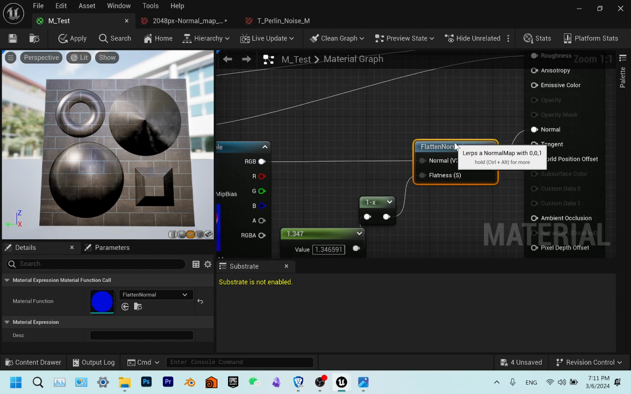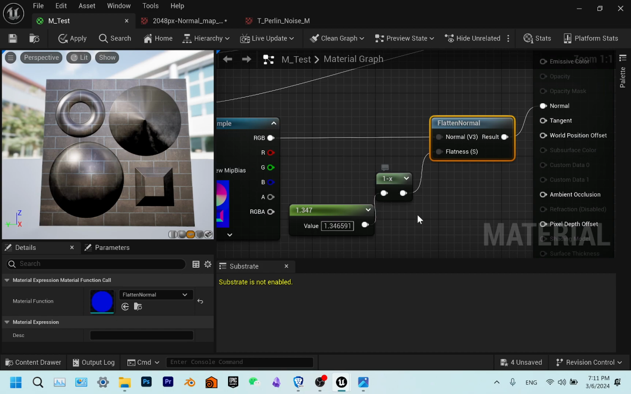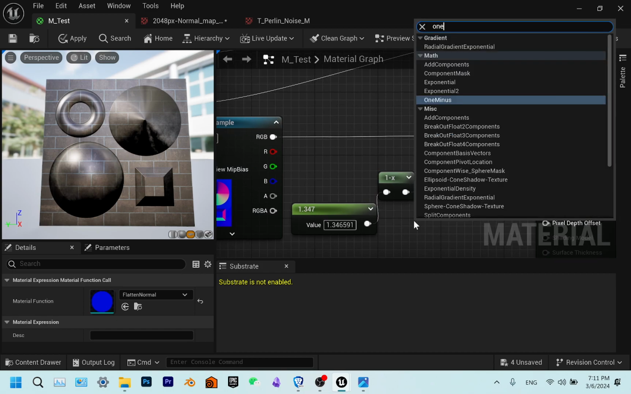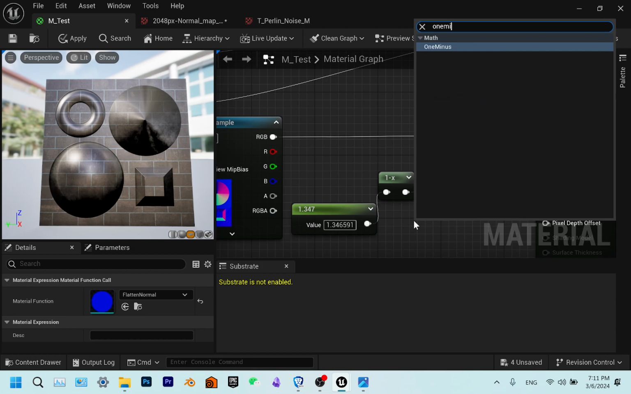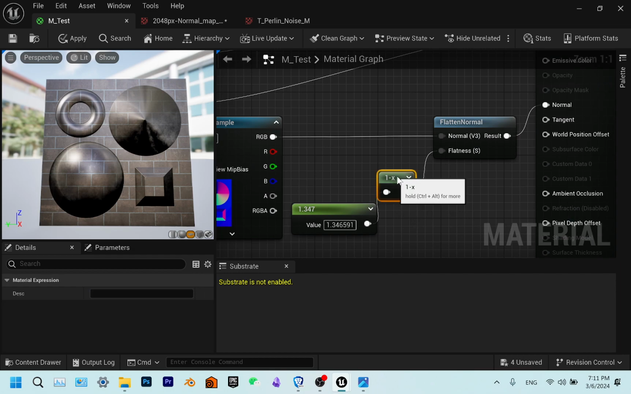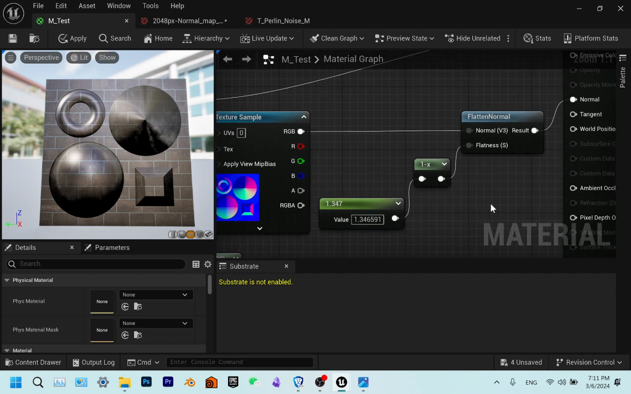Okay, I'll give you maybe 1 minute to recreate this part. To find the 1- node, just right click and then search 1-. You will find it. If you have any questions, please raise your hand. Don't be shy, so we can answer your question.